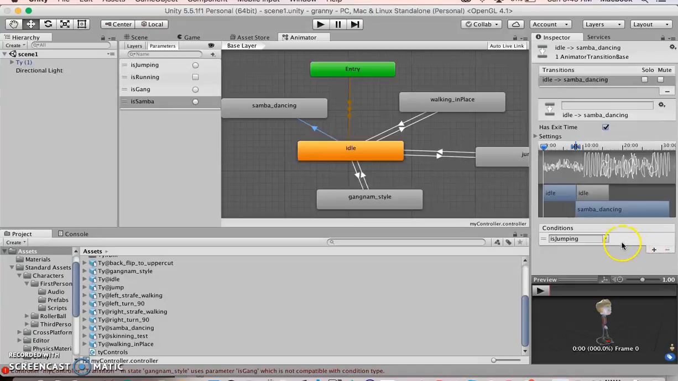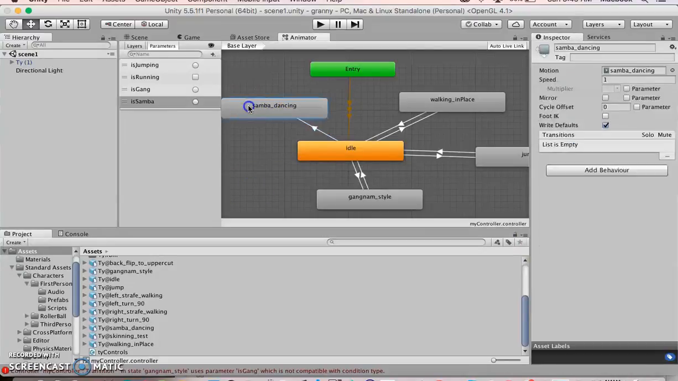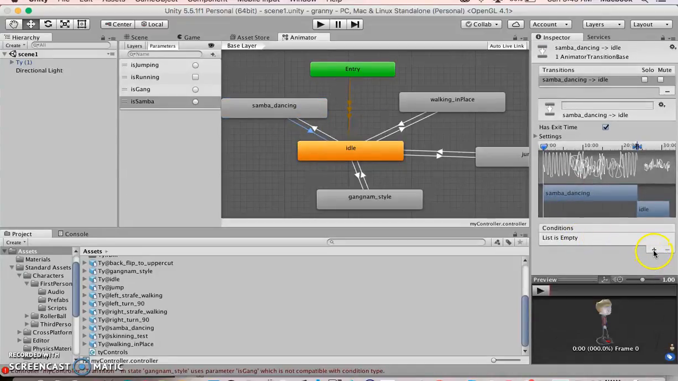So click plus, choose isSamba. I'm going to just right click on this one and also just make a transition to go back and also just choose isSamba.